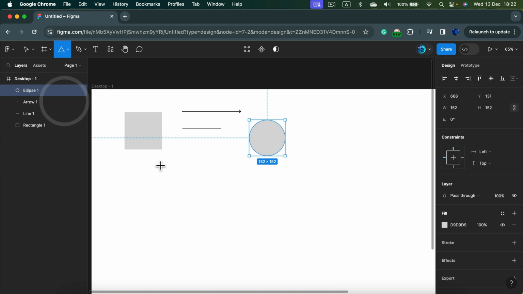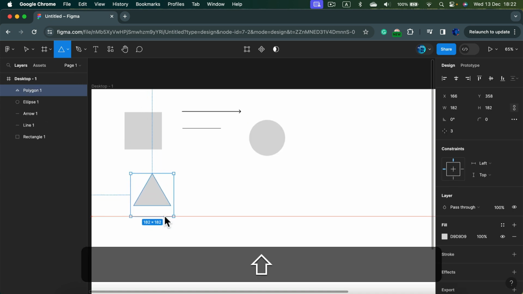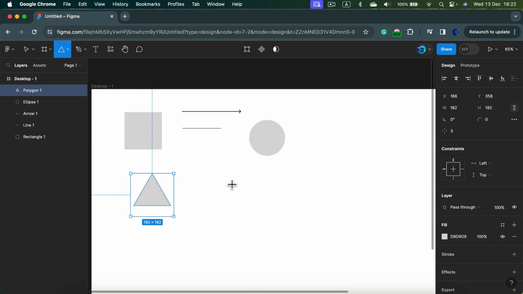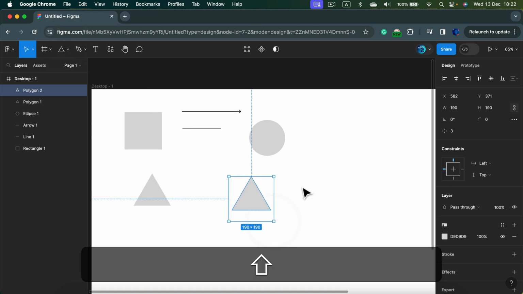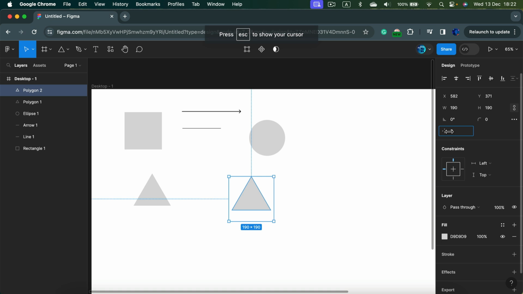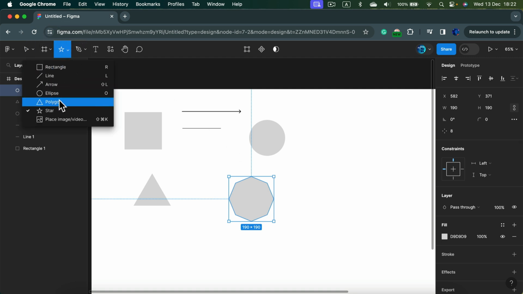We got polygon tool, so we can have a triangle, but we can of course use the polygon tool and modify how many sides do we got here, right? So we can have 4, 5, 6, 7, 8. As you can see, I'm using the design panel on the right side. What else can we draw from this shape selection menu?